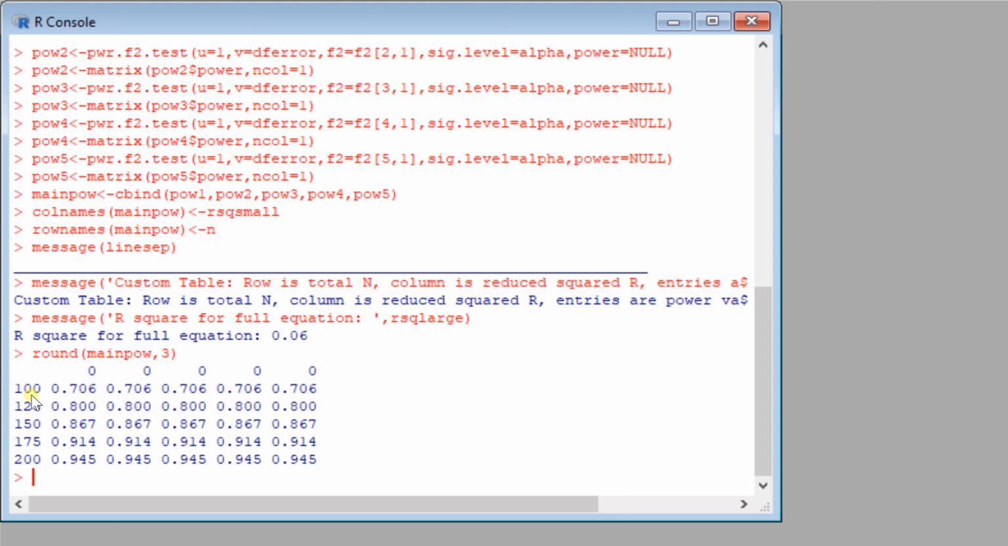So you can see that for a sample size of 100, my power will be 0.706. For a sample size of 125, my power will be 0.8. So to achieve a power of 0.8, if I decide that's my standard, I'm going to need a total sample size of 125. And given that I have two groups, I'll have a sample size of about 63 per group.